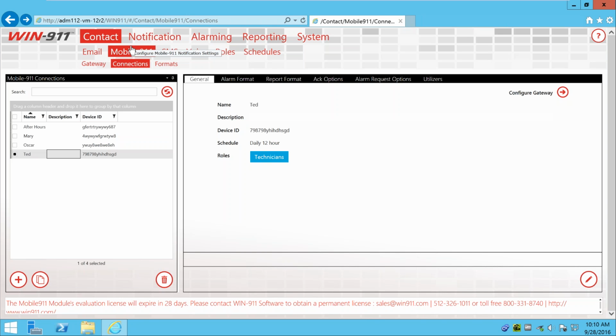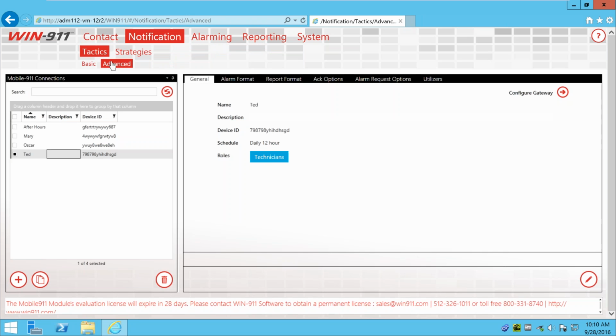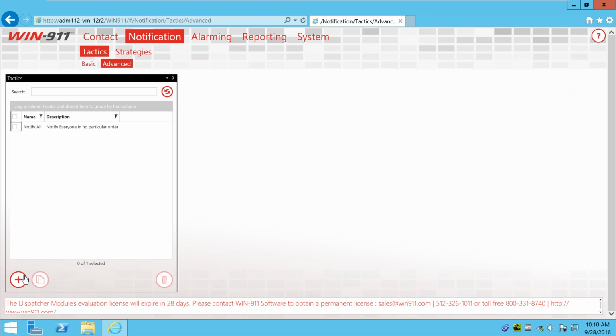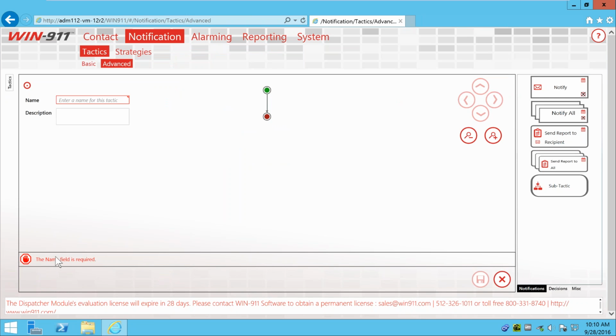Once we have our connections listed, we then go to our notification. So the first thing we want to do is create a tactic that'll handle the first part of our specification. So we start by naming the project or the tactic.